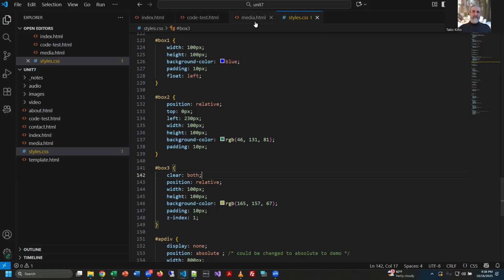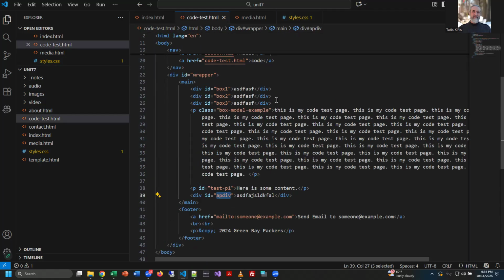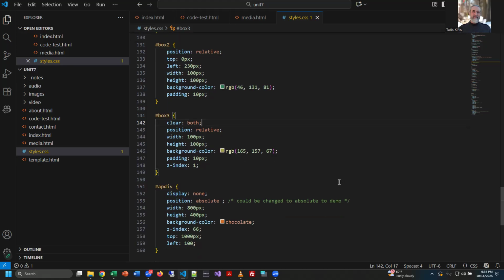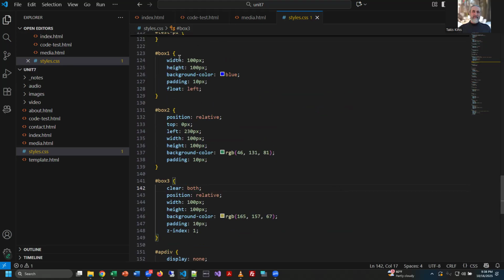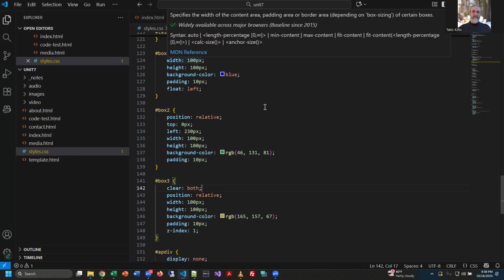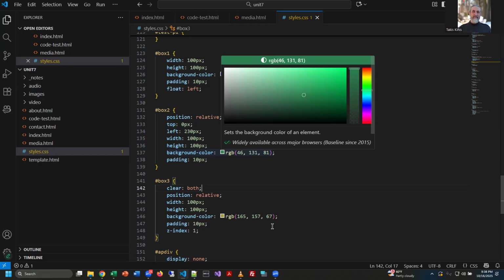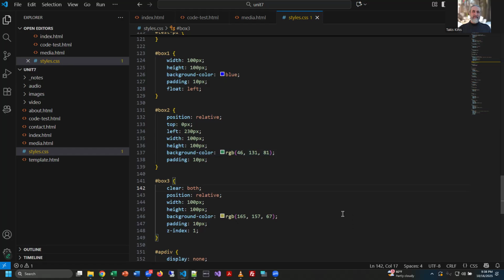And what I did on my pages, I think on my code test page, is create a number of divs, right? Here are the 3 divs I created. They're just boxes with text in them. I named them box 1, box 2, box 3, and then I created styles in my style sheet to deal with those boxes. All of them got a width and a height of 100. I gave them each a different background color so we could differentiate them, and I put a little padding on the inside.